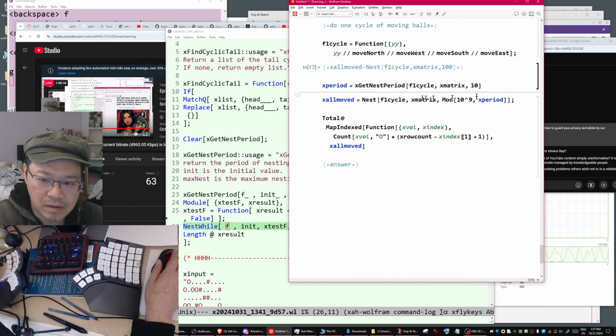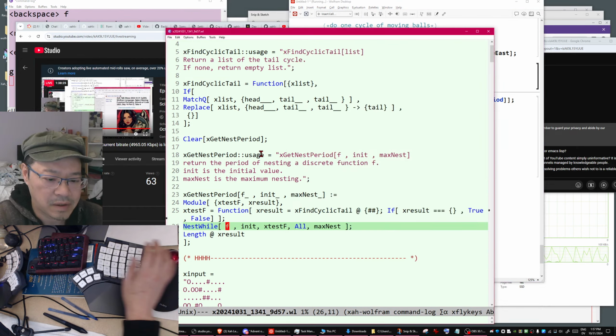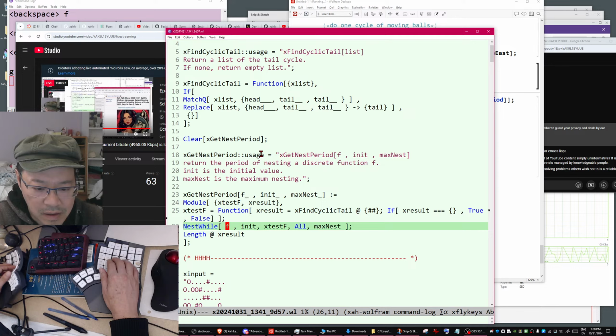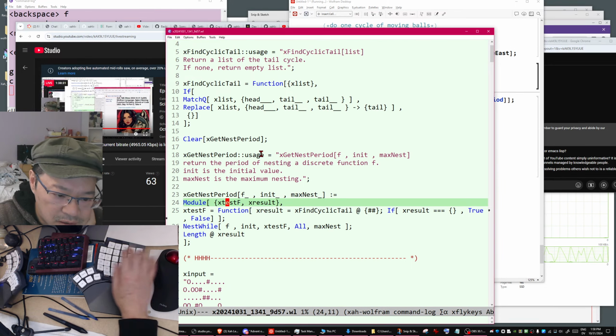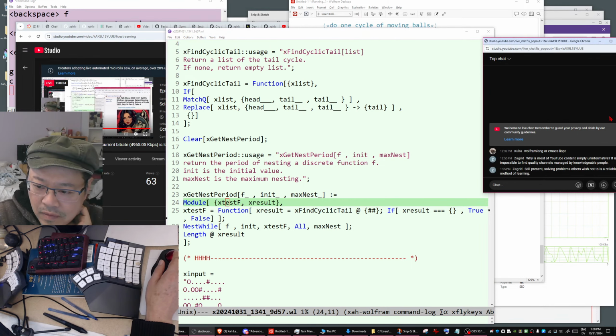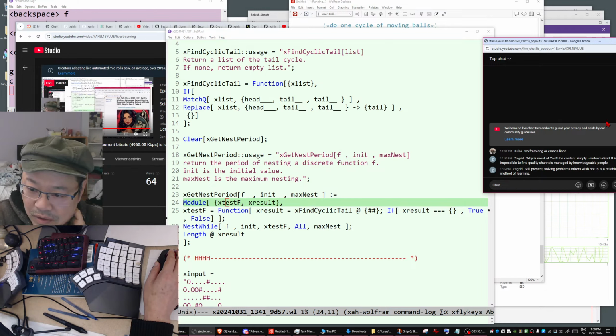Yeah, so that is wrong there. Just 10 times. Why can't you stop just 10 times? Yeah, we need to debug. Still present. Zagrid: solving problems others wish not to is a reliable method of learning.